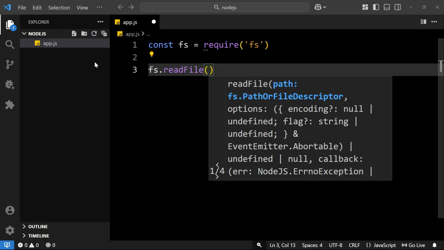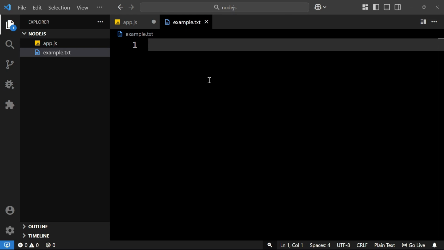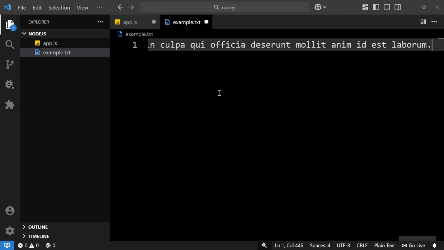So first let's create one example.txt file in this Node.js folder that we will read using the file system. So here we will create a new file and name the file example.txt. Now in this file we have to add some text. So I have added this dummy text. After that, save the changes.